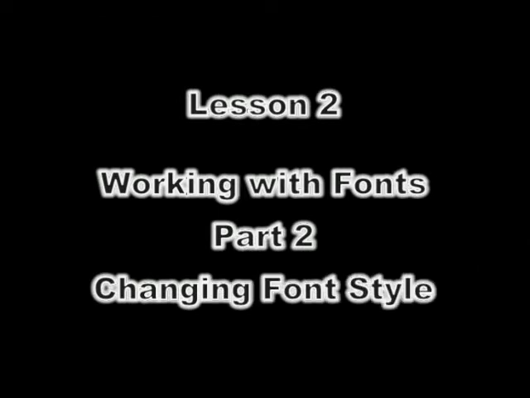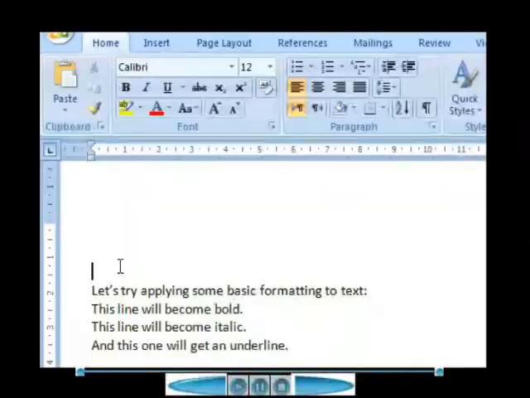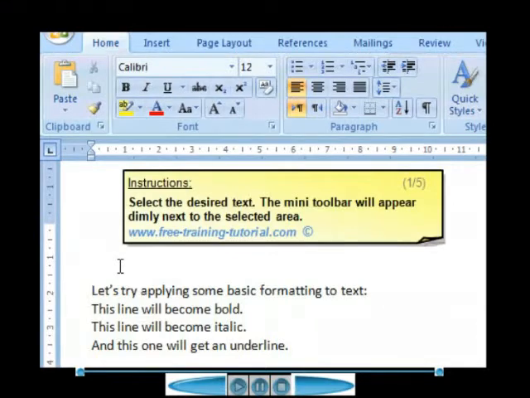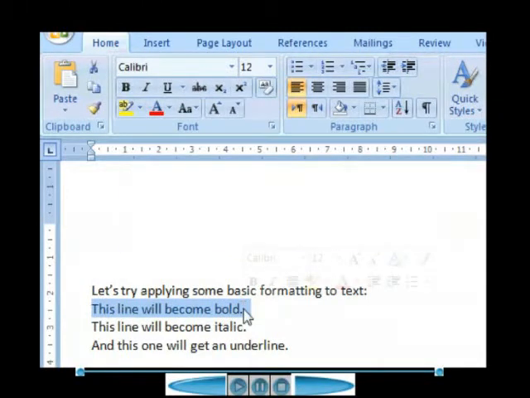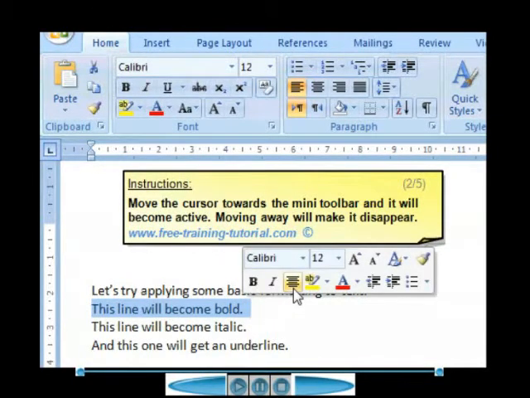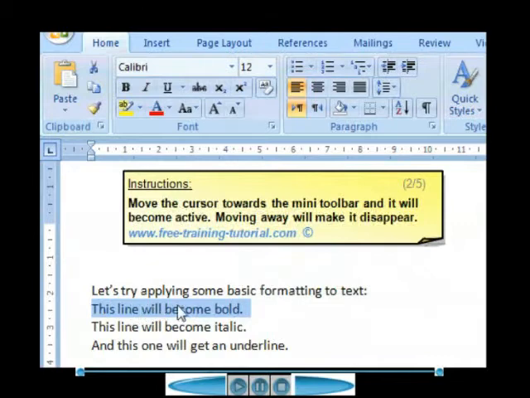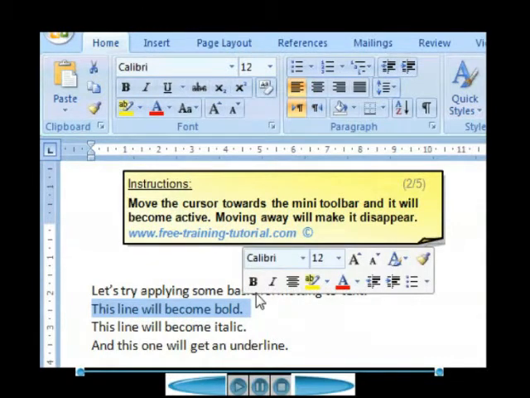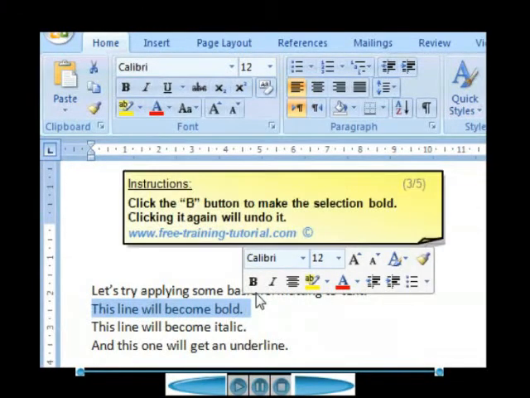Part 2. Changing font style. This is the part that will teach you how to change your text style. Font styles are predefined formatting options that are used to emphasize text. They include bold, italic, and underline. Select the text and click the font styles included on the font group of the ribbon. Or select the text and right-click to display the font tools.